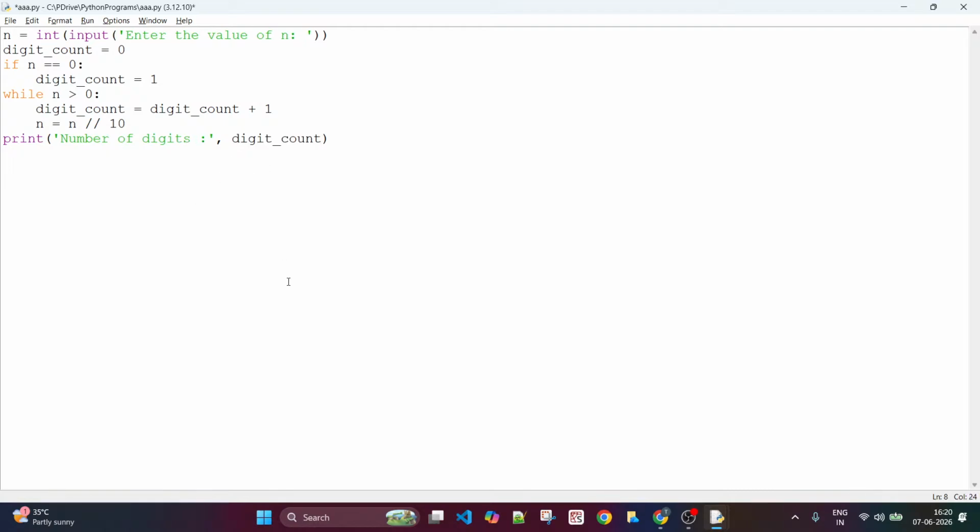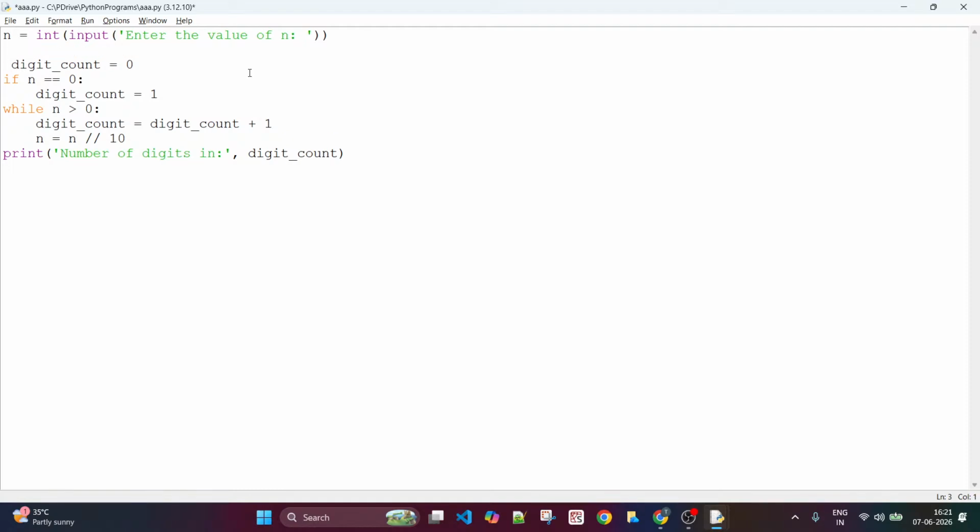And if the expectation is to print the number of digits in so and so is this much, you cannot use n because n has already become 0. So for that, you may probably use a temporary variable and store the n value into that. And here you can say the number of digits in T.